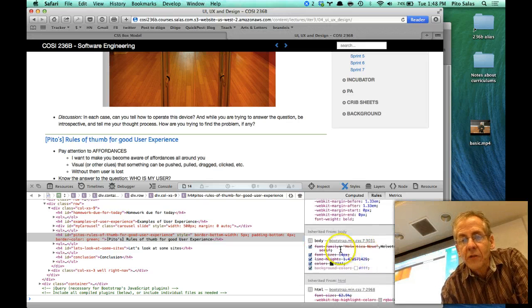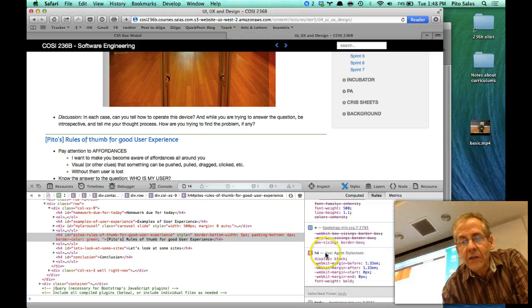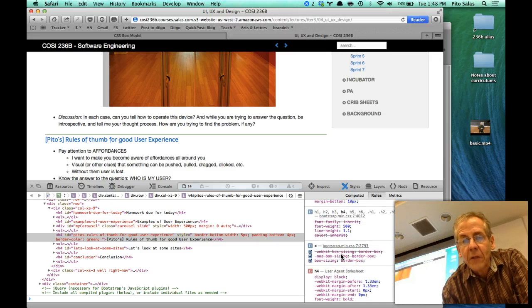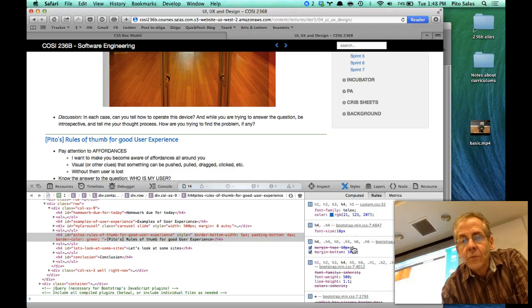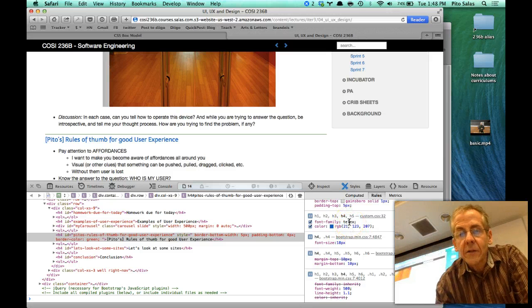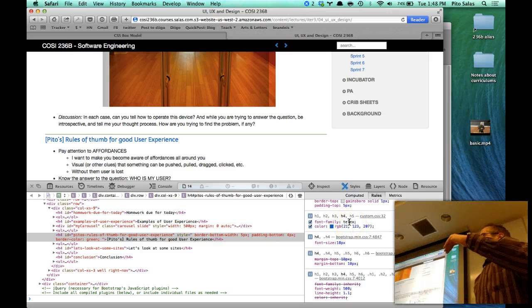So if you go to the bottom, you see your font family is that. Well, that's what the body style says, but one of the H's says font family is something else. So it's actually the lower down. The lower down CSS overwrites the higher CSS. So like an H4 CSS will overwrite a body CSS. Okay.